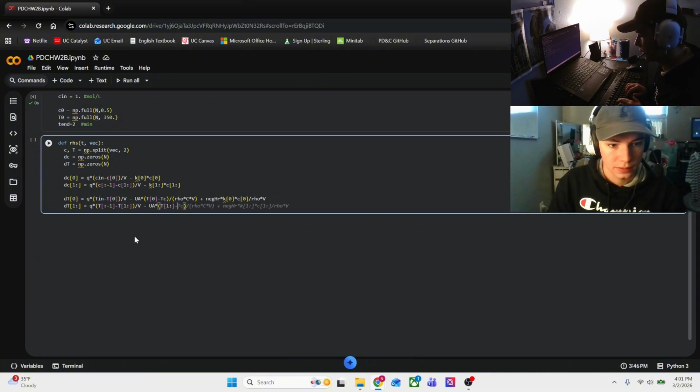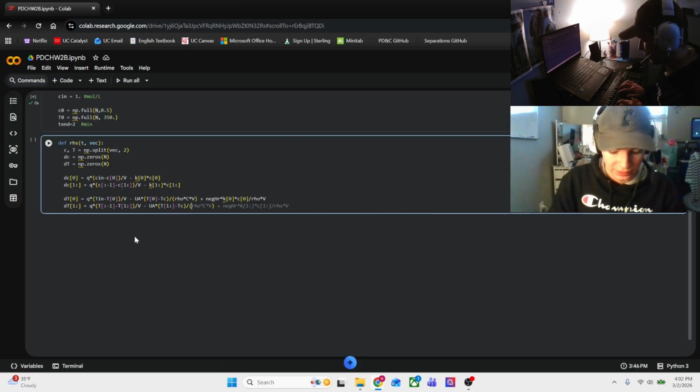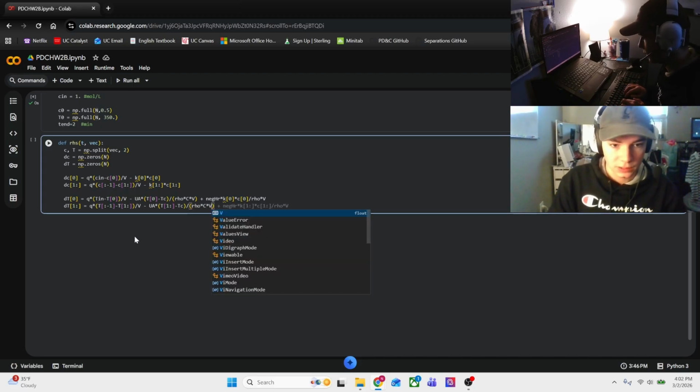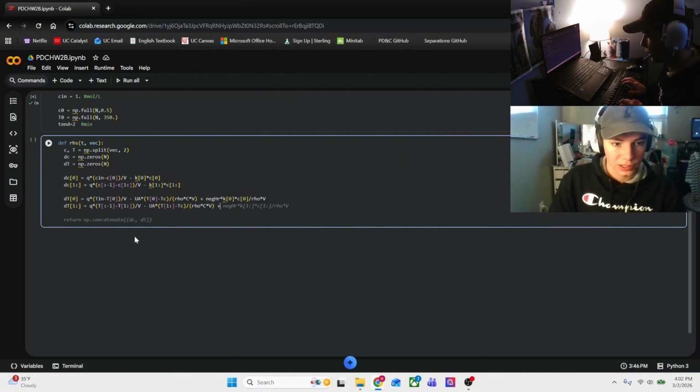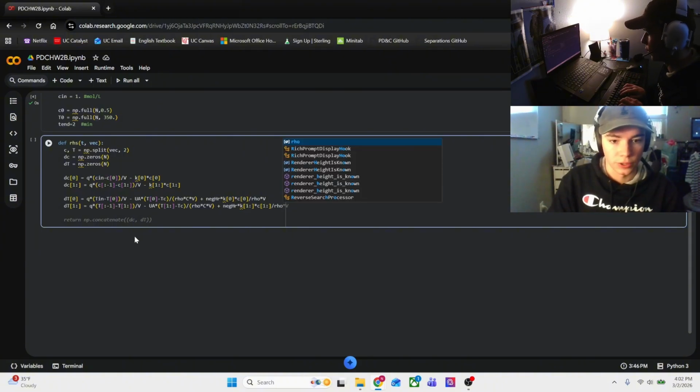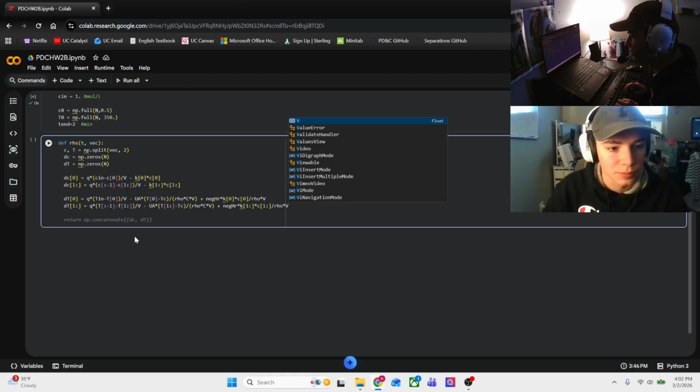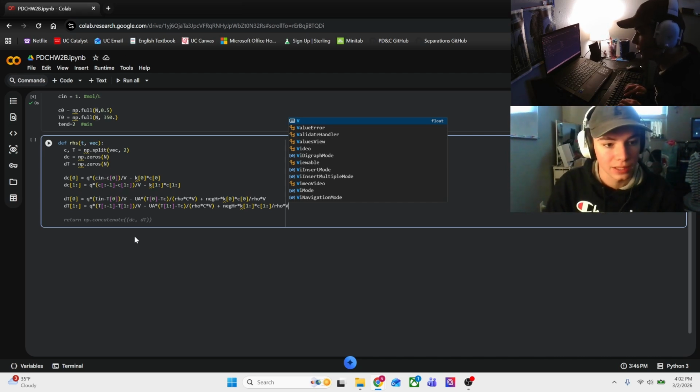minus our TC, all divided by rho times C times V, all plus, yet again, our negative enthalpy times K at the rest of our values times C at the following values divided by rho V. So the exact same equation as above, just for the rest of our values, not just our initial state. And that is our energy balance.